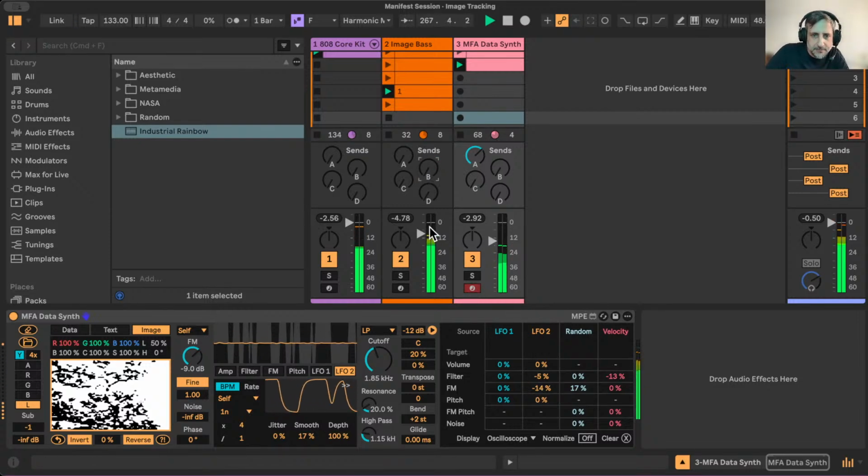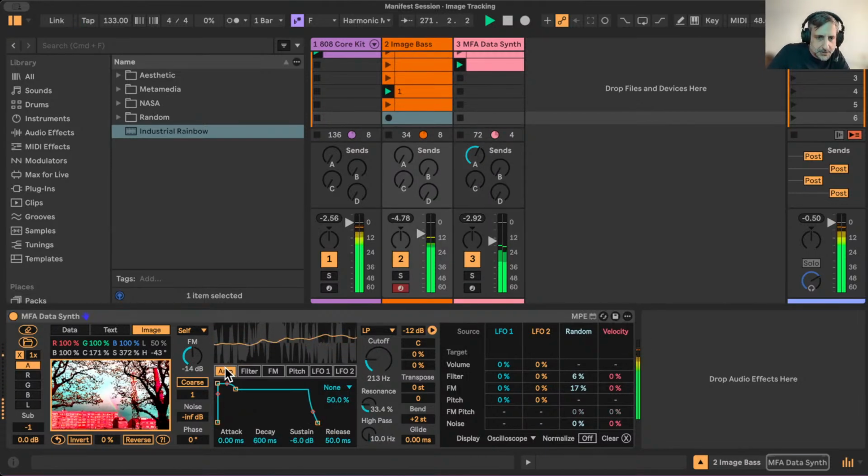Why did I put all that reverb on the bass? That was uncalled for. And I think the bass could use a little more body.